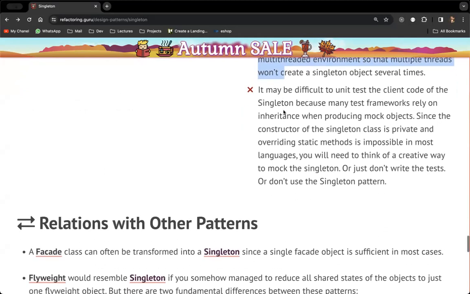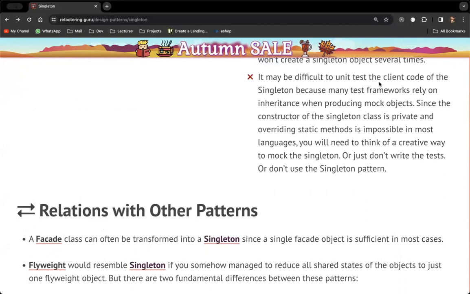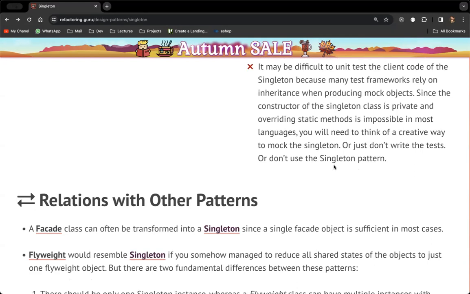Okay, and the next thing is it may be difficult to unit test the client code of the singleton, because many test environments rely on inheriting and producing mock objects. Since the constructor of the singleton class is private and overriding a static method is impossible in most languages, you will need to think of a creative way to mock the singleton, or just don't write tests, or don't use the singleton pattern. So this is one of the major issues that I see in singleton. In most programming languages, the testability is really hard.